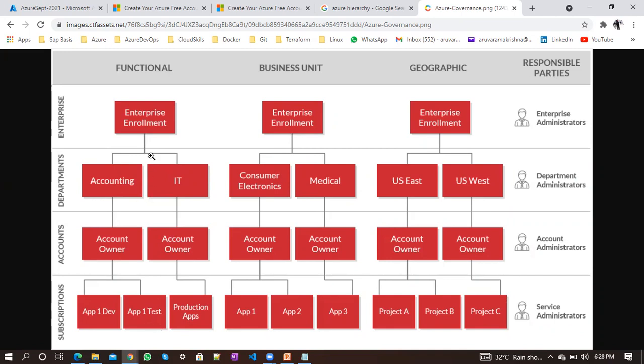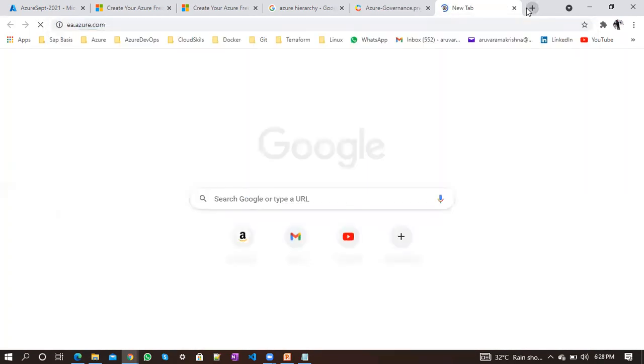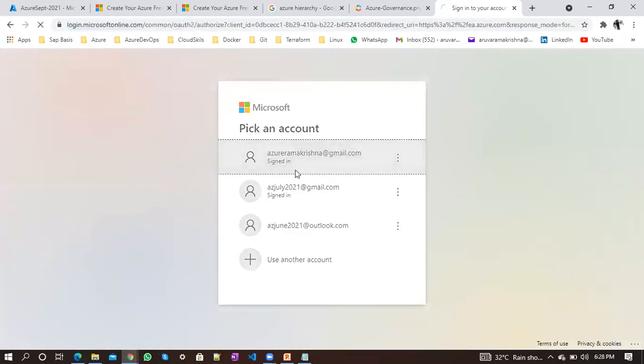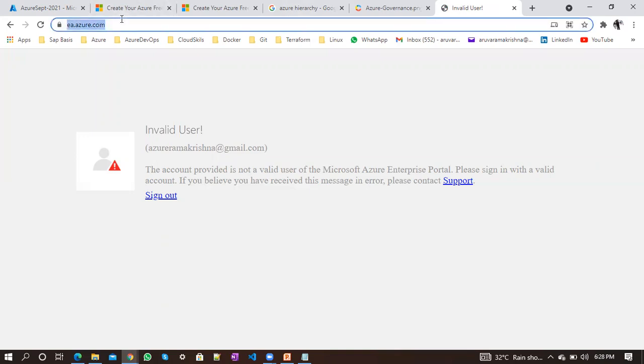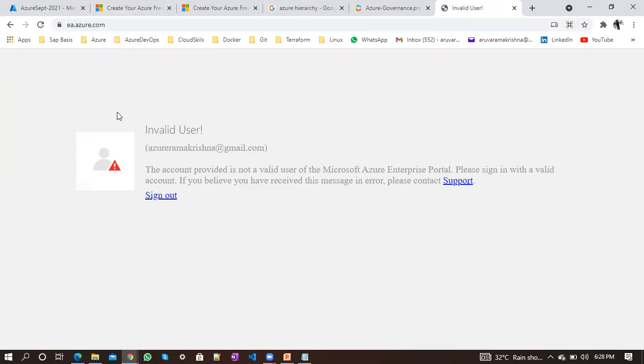And let's say, for example, under this enrollment account I have some 400 subscriptions. The billing of all these 400 subscriptions I can get under this particular enterprise enrollment account. The URL for this particular enterprise account will be ea.azure.com. You might not have access here, but yes. If I choose it, I will not get in; I will get an invalid user message, because to use this particular EA portal you should have a separate user account, provided by Microsoft.